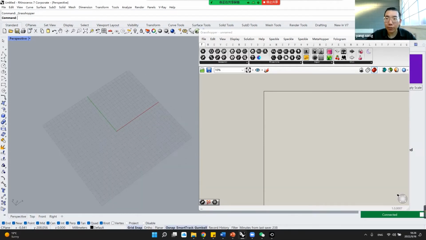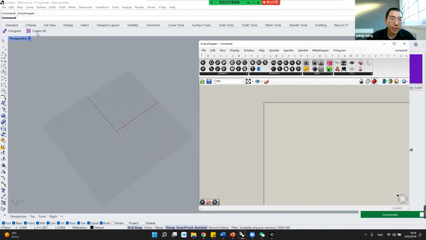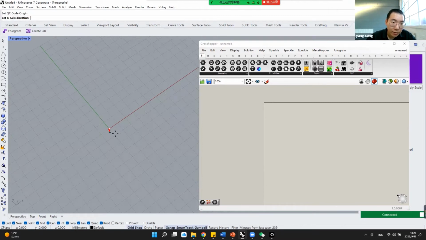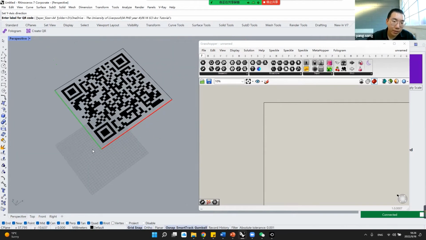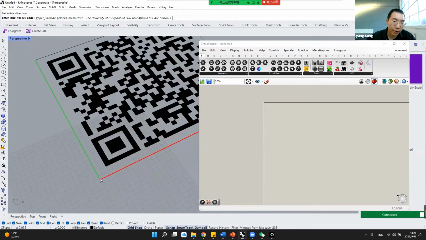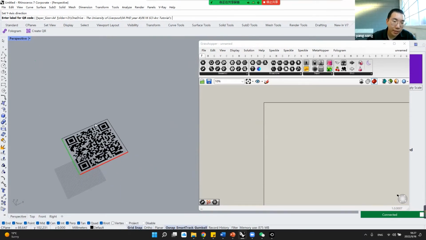They have a function in Rhino. When you click the Fologram panel, you can see create QR. So press that. It asks you to select a reference point and asks you for the direction. The red means the X direction and the green means the Y direction. After you select the direction and tell them your reference point, it will generate a QR code for you.